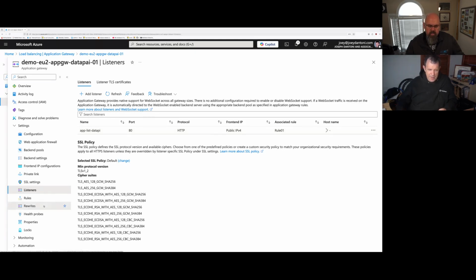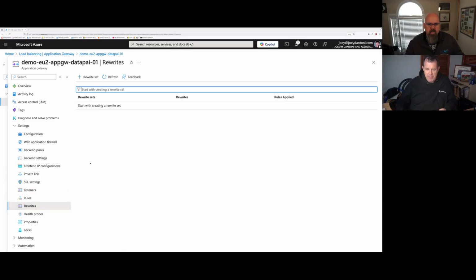And it's regional, yeah. App gateways are tied to one region. We're going to talk about Front Door next, which is effectively the same thing, but across regions, or global.